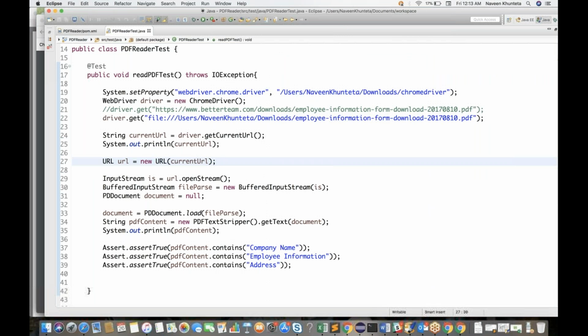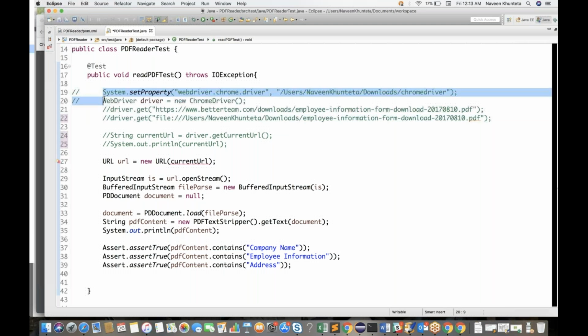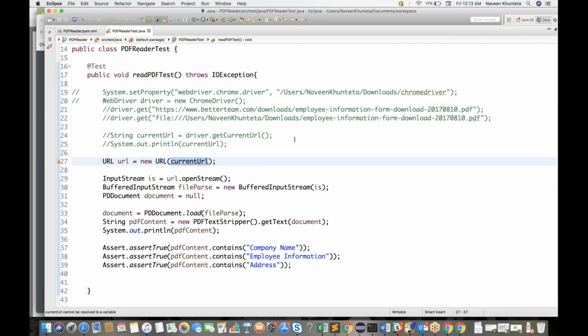I'll comment this line as well, and this line as well. This is my URL, and I'll pass the URL directly, because in that case we don't need to launch Google Chrome. So you can comment this Google Chrome code because we are reading directly from the file. I'll simply pass the URL directly from here. This is my file location path. If you really want to read the PDF directly from your file location on your laptop, you can pass the location like this.